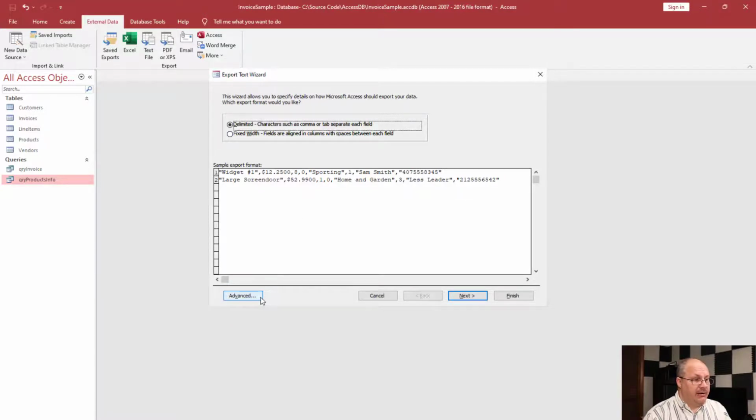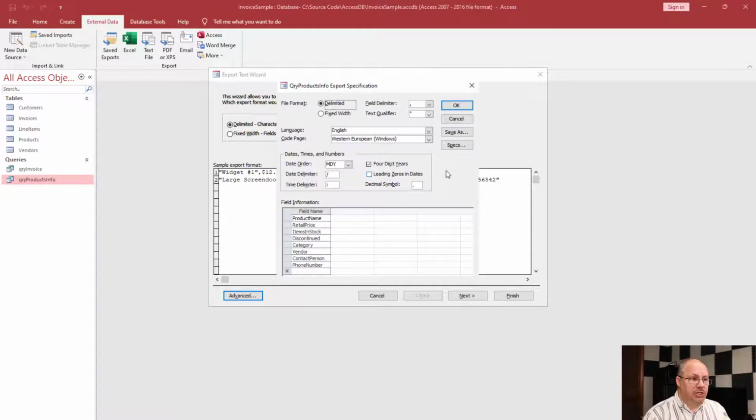I can click on my Advanced button and make some changes, changing how I want to delimit it, maybe with a tab or a semicolon instead. Comma is the most common, so I'm going to leave that. I can also choose how do I want to export my dates. Do I need it in a different format? Maybe a different order, such as year, month, day. Once I have everything the way I like it, I'm going to click OK.